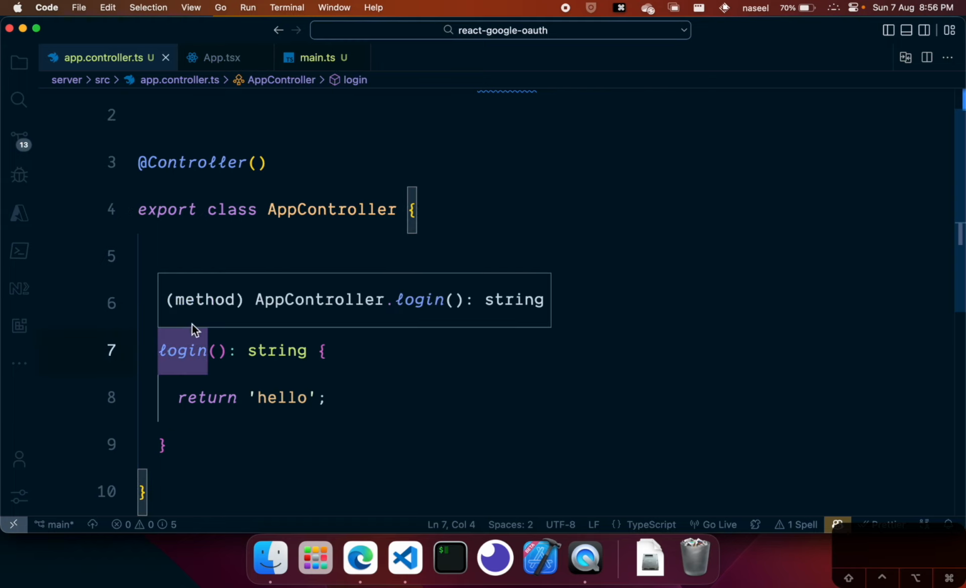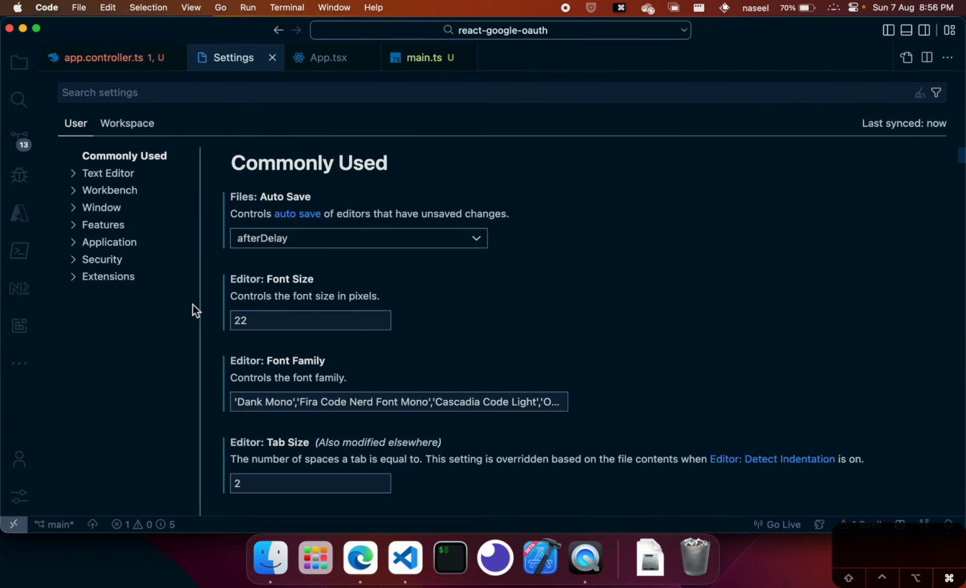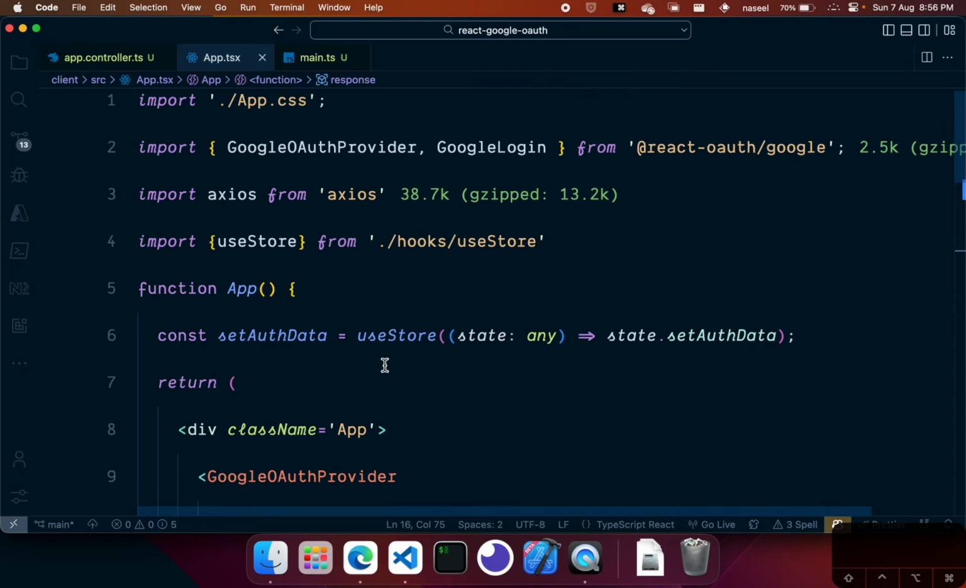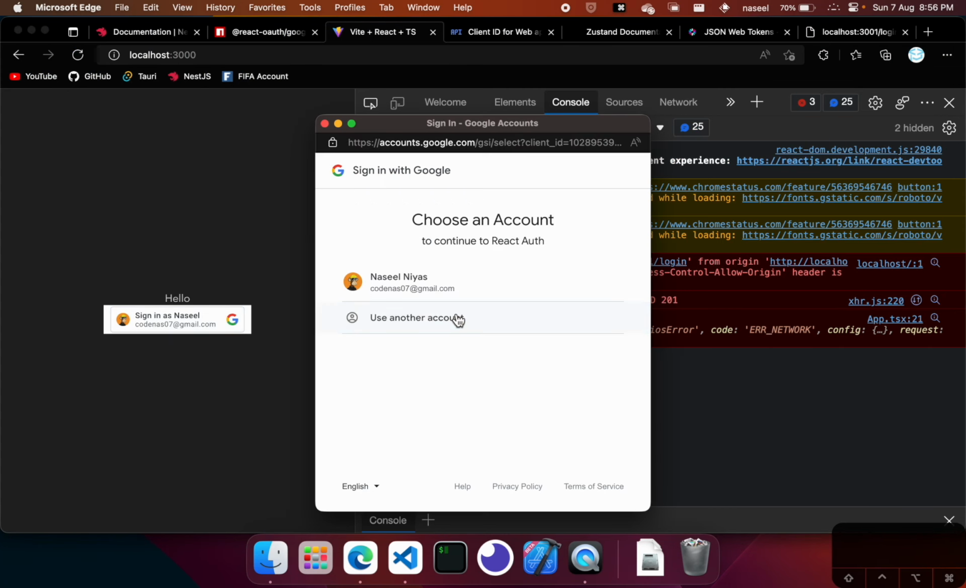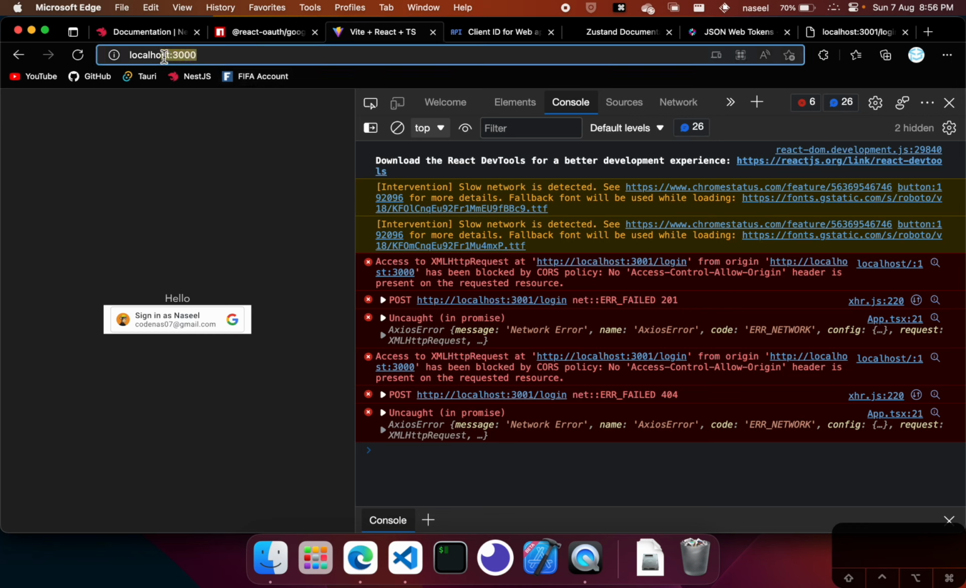So I've renamed this function to login, and we can change this to a post request. And we're gonna import that from @nestjs/common. Here we're returning hello, and yeah, let's see if that works. So let's click on our sign in button, choose our account, and as you can see, we're getting a CORS error. So that means we're not able to access localhost 3001 from localhost 3000.